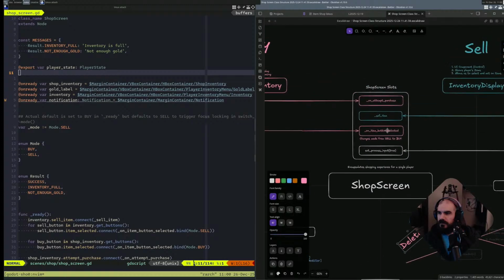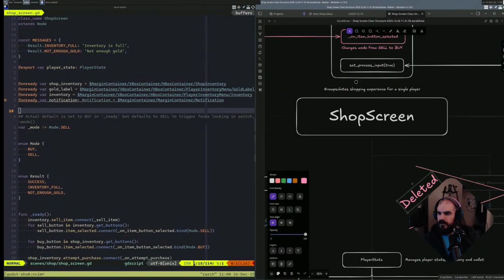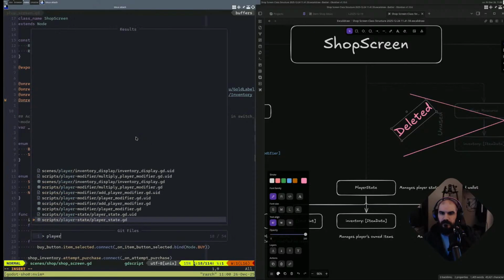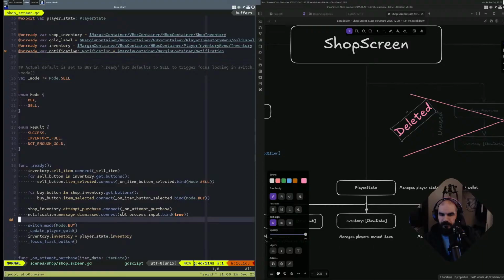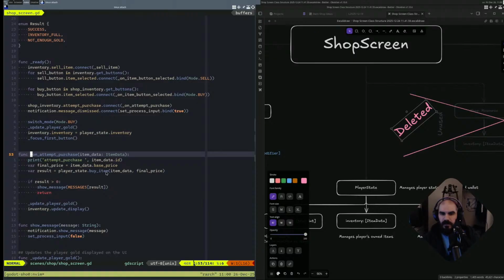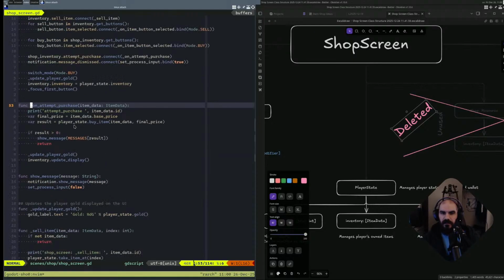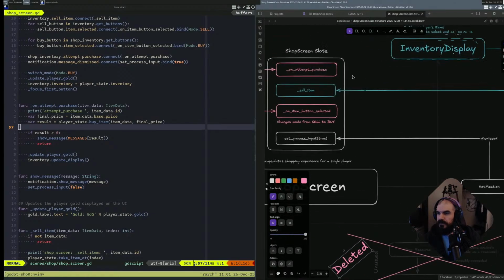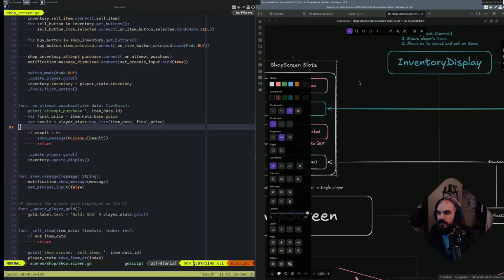And then we're going to take a look. We have on, so let's take a look at player state. Okay, hold on. Right here's where we want to be. Selected. Okay, that changes modes. Attempt purchase. On attempt purchase, player state.buy item. Aha. So that would be here.